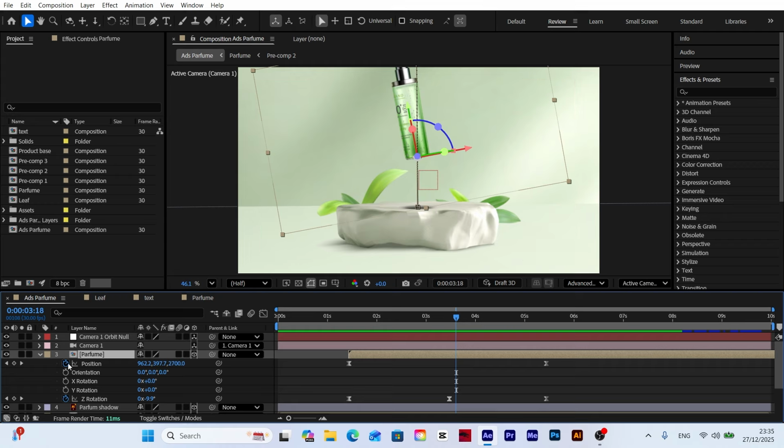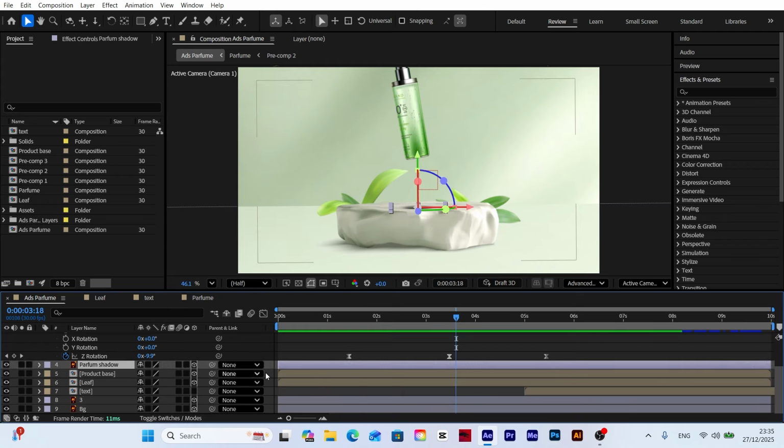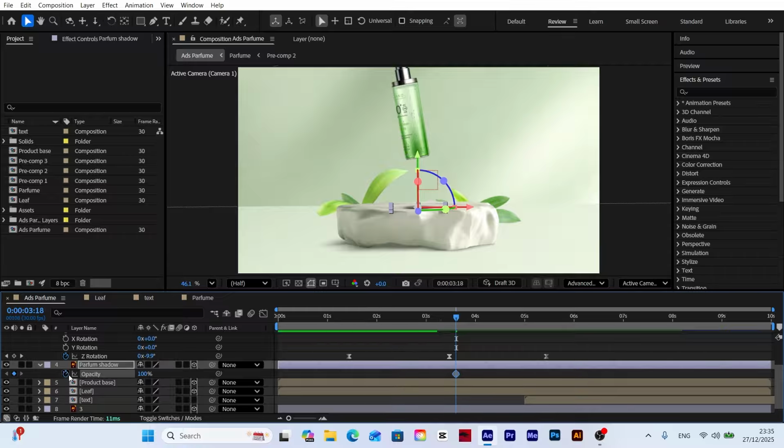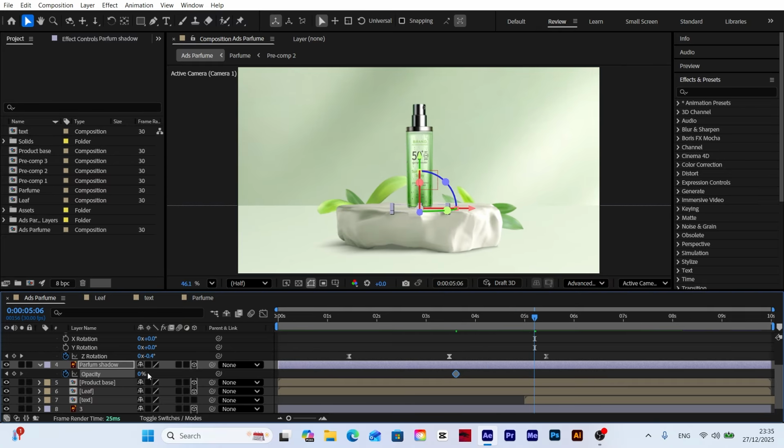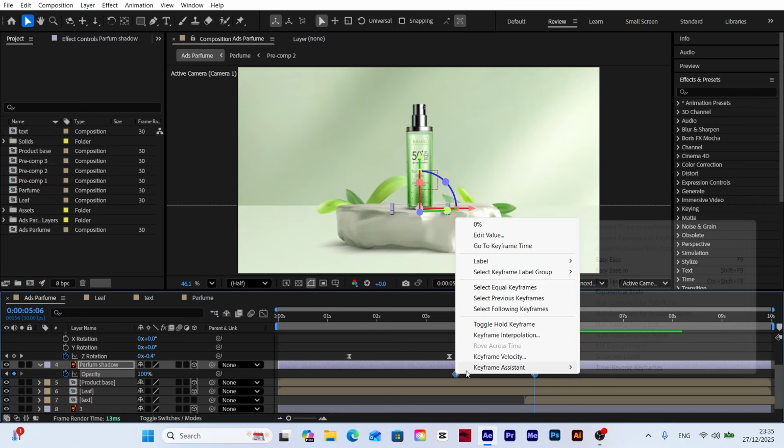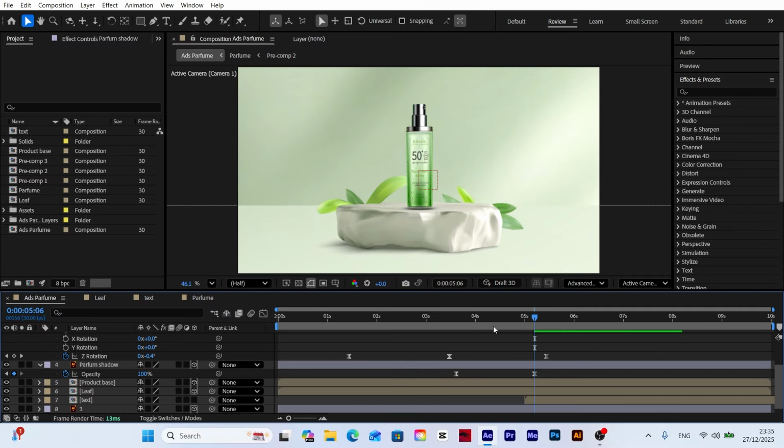Now for the shadow timing. As the perfume nears the base, select the shadow layer and press T for opacity. Set a keyframe at 0. When the perfume lands, increase the opacity to 100. Select all keyframes and apply Easy Ease for a more realistic finish.